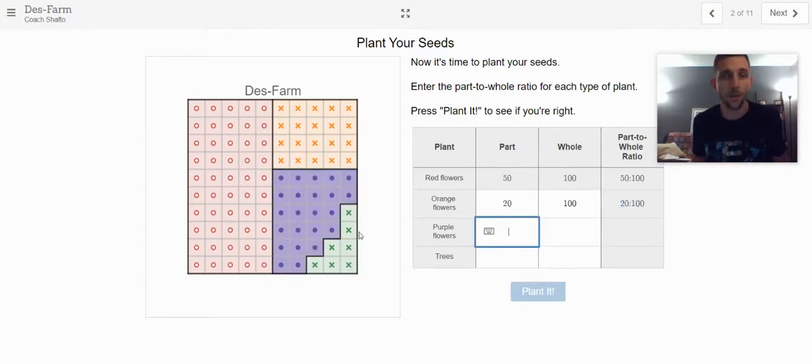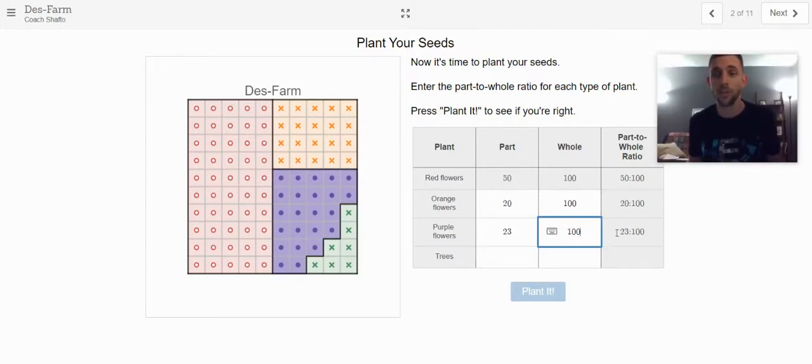From there, I see the purple flowers, and there's 1, 2, 3, 4, 5, 6, 7, 8, 9, 10, 11, 12. So that's going to be 10. This is going to be 8 as a whole right here. So that'll be 18, 19, 20, 21, 22, 23. And the whole is 100 still because that's my whole farm. And so my part to whole ratio is 23 to 100.